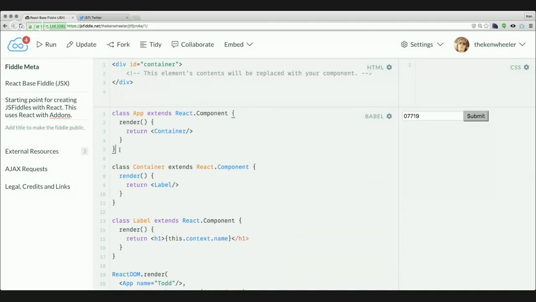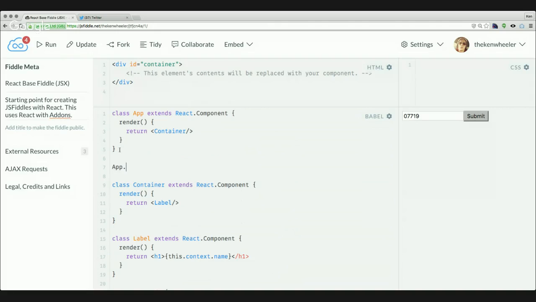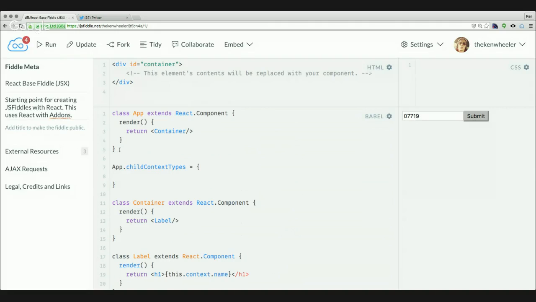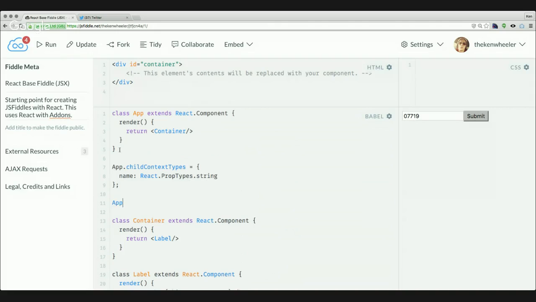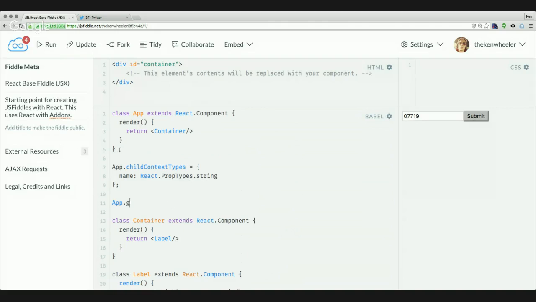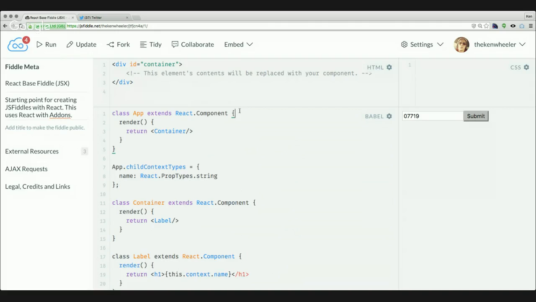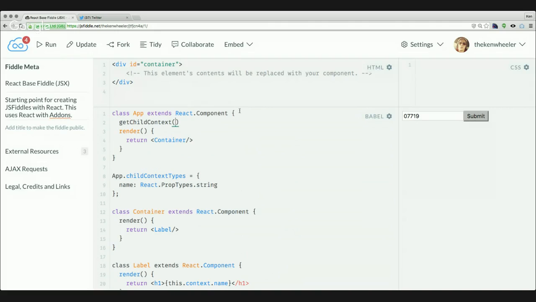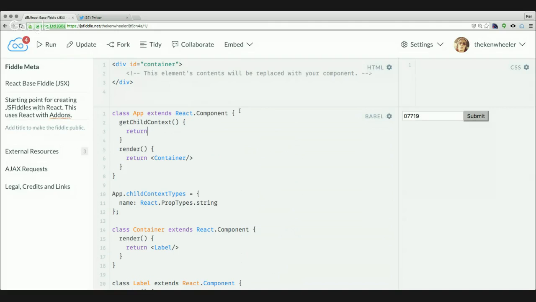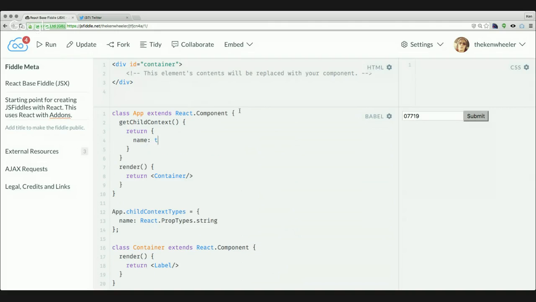Up in here, I can say App.childContextTypes, and these map pretty closely to prop types. You're actually going to use PropTypes. So I can say name: React.PropTypes.string, and then I can say App getChildContext. Well, that's actually going to go up here. All right, getChildContext, return name: this.props.name.